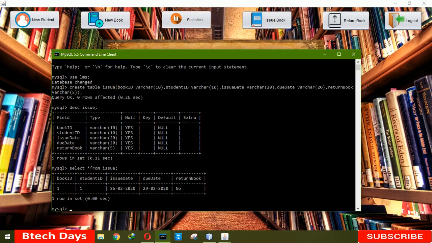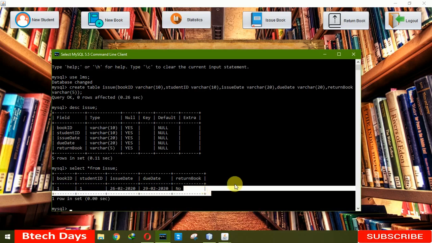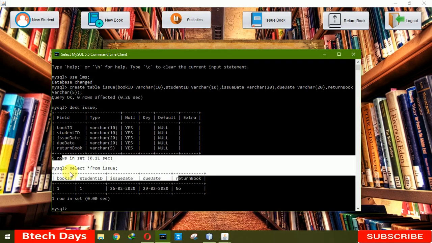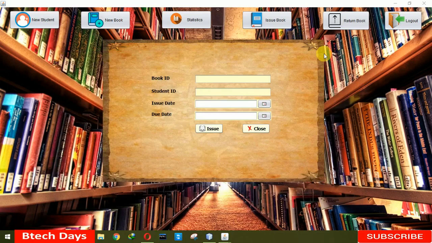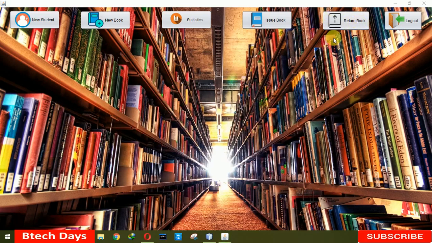Here you can see the book ID 1, student ID 1, issue date, due date, and return no. So here you can see that our book has been issued. This is all about the issue book button, or you can say that frame. In the next video I'm going to show you how to return a book.